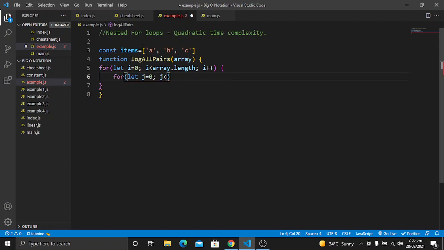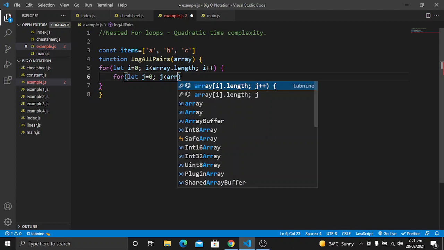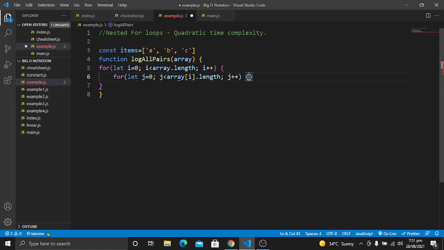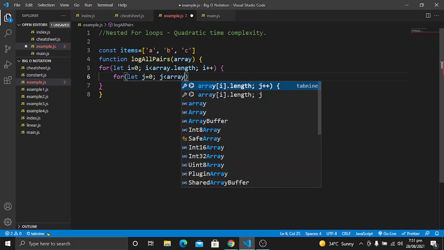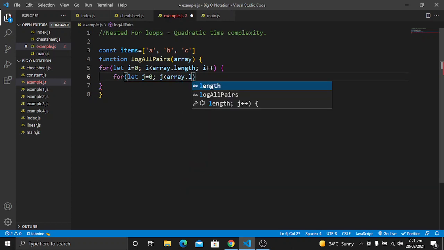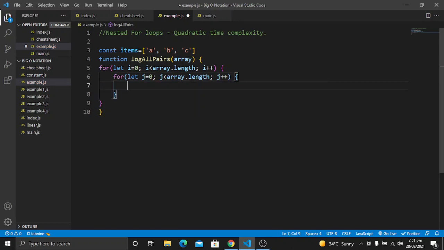For example, if we want to log all pairs of an array, then for a it will make a pair with a, a and b, a and c. When it completes, it will move to the next step. So it will make pairs with b, such as b and a, b and b, b and c, and similarly like this. Now it will be j less than array.length, and j plus plus.